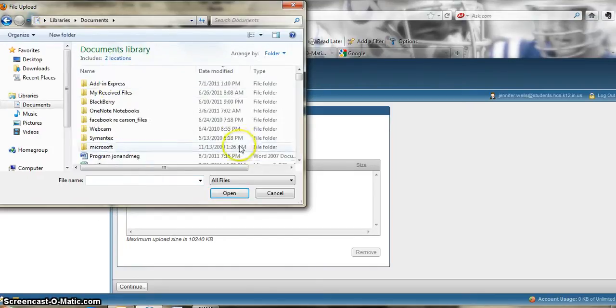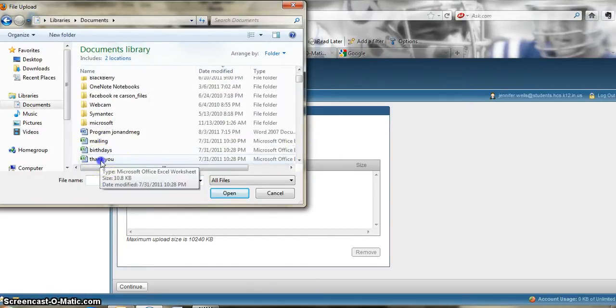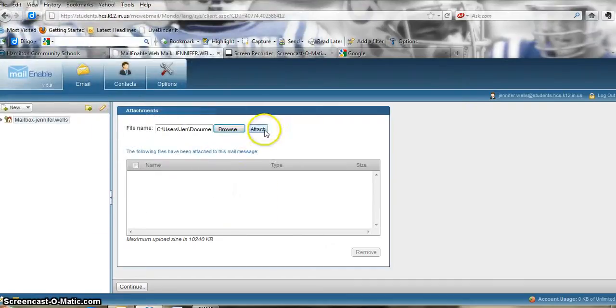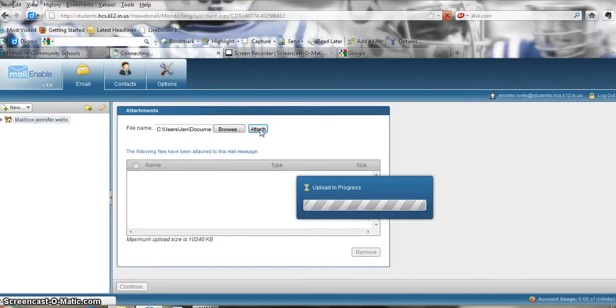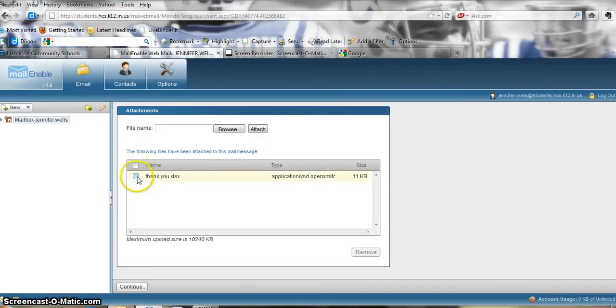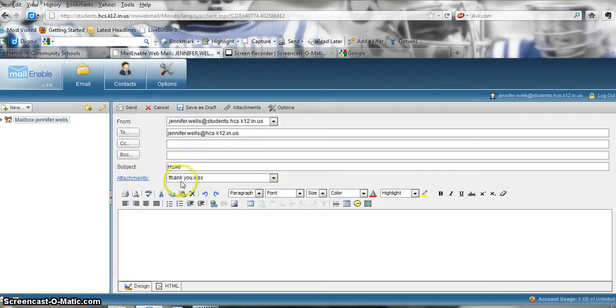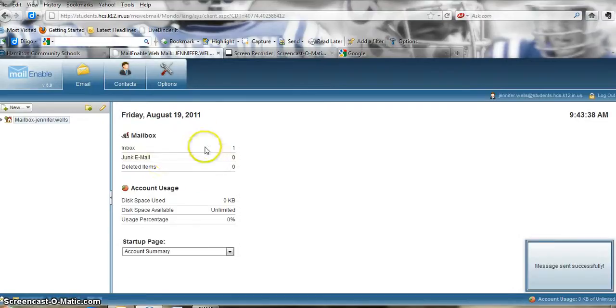And after you find that file, you're going to insert that by pressing attach, and it'll upload it, and then press continue. And what's going to happen is after it's added, right now it's added there. So you're going to maybe say something like, here is my assignment, page 37, activities 1 through 4. And then you just press send here, and it'll actually send that email. I just sent an email to myself.